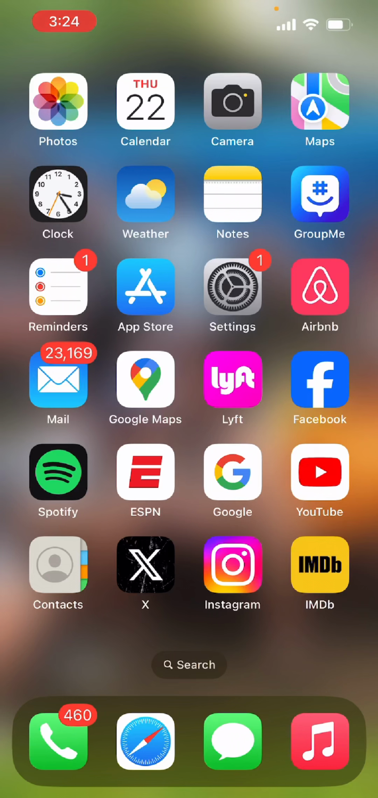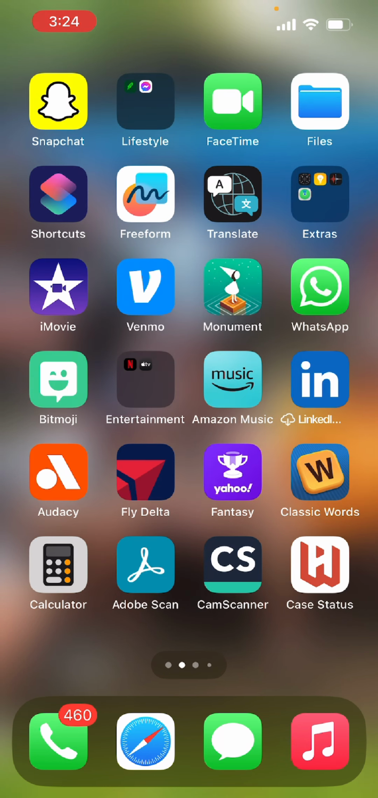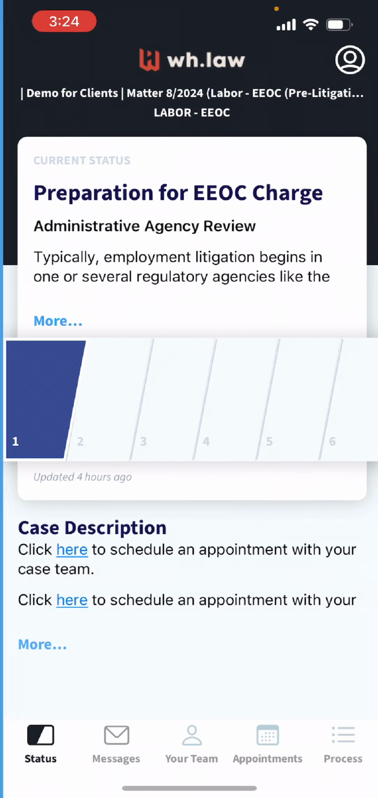Here's a brief tutorial on how to use our app, the Case Status app, to schedule an appointment with us. First, you want to go to your application here, the Case Status app. For me, it's in the bottom right-hand corner of this screen. And you can see that it has a WH logo on there. Beneath it, it says Case Status. So we're gonna open that up. It takes just a second.